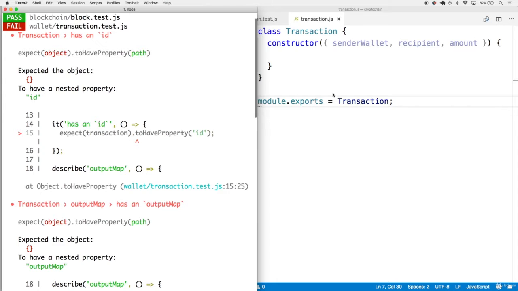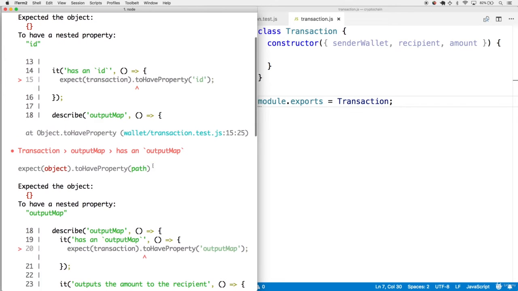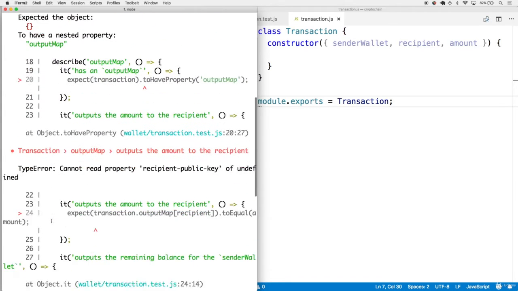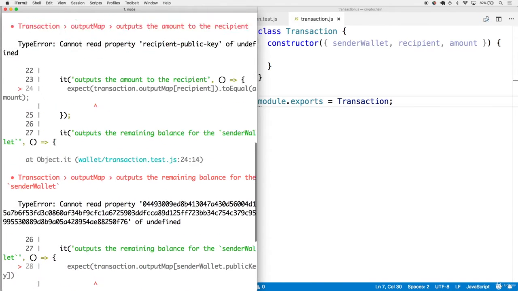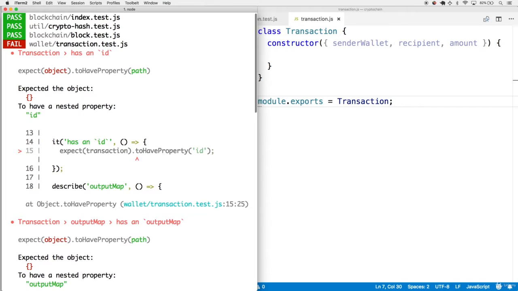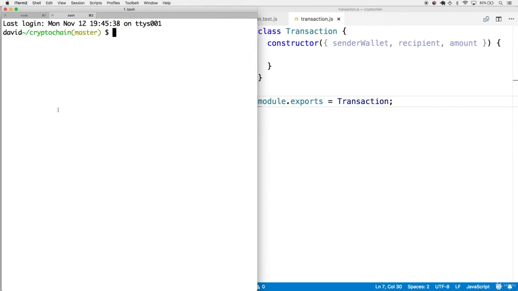So first up, the ID does not exist in the transaction. The output map doesn't exist either, which means the related tests for the output map aren't going to be passing. All right, cool. So the first thing that we need to take care of is this ID field. To take care of this ID field, we're going to install a new module called UUID, which as of this course is at version 3.3.2. Go ahead and add the save flag so that it's saved as a dependency in the project.